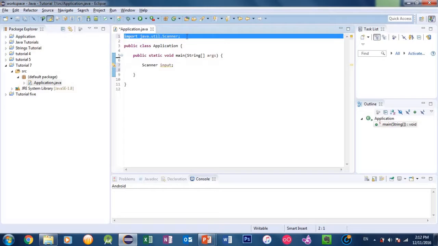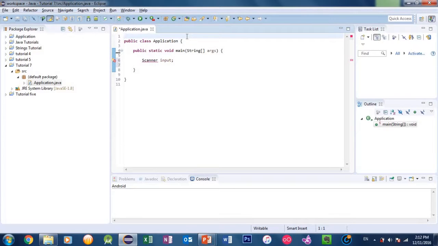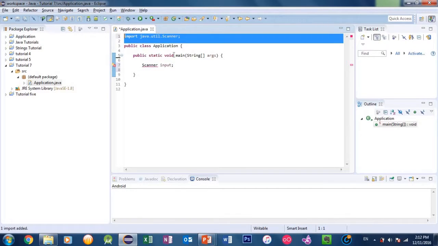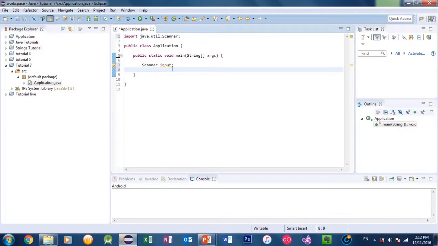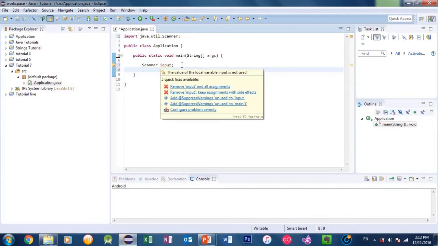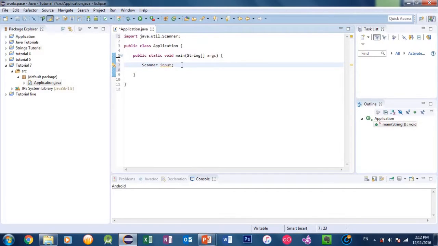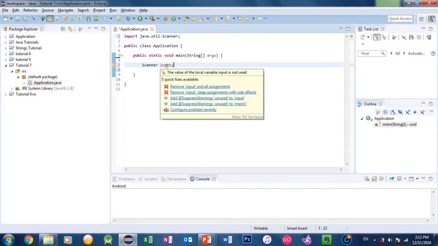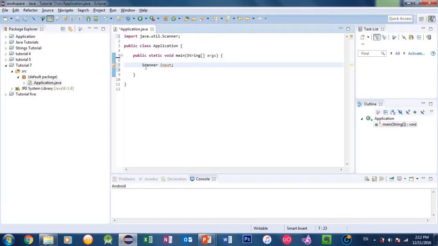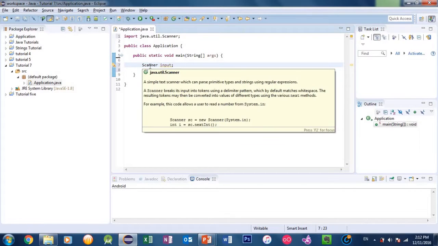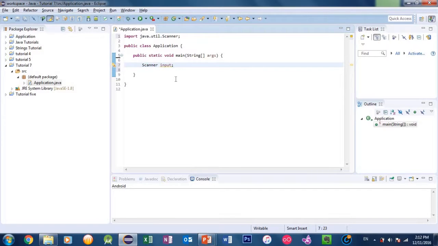There's also a handy shortcut for this, which is simply Control Shift and O, which stands for auto organizing, I think. So that's how you make the error go away. Basically we're just declaring a variable called input of type Scanner. What is Scanner? It's the class responsible for getting input from the user.